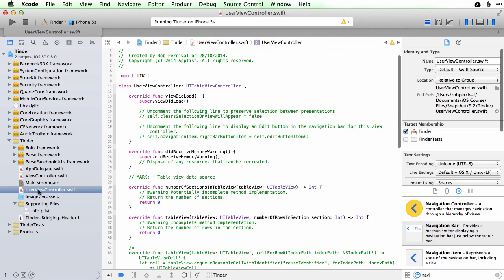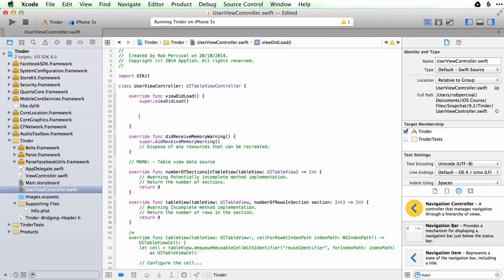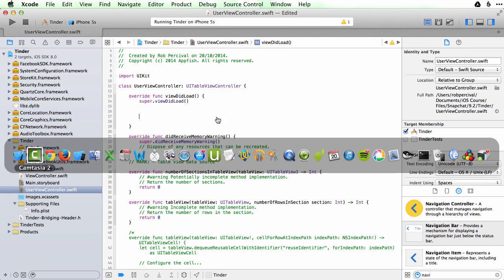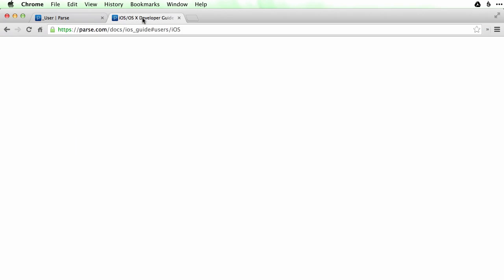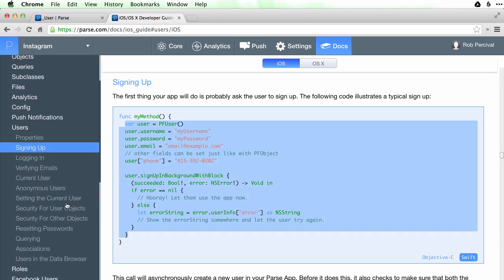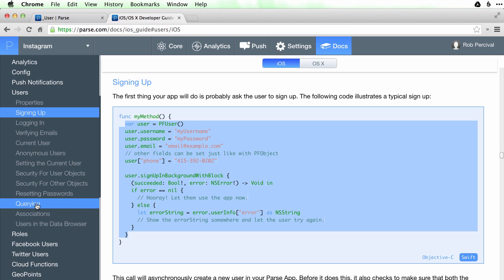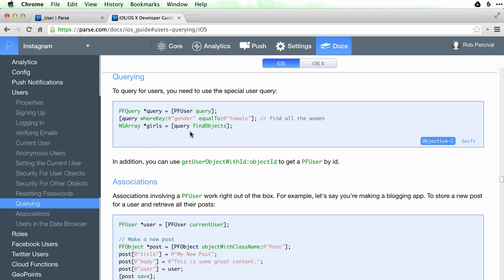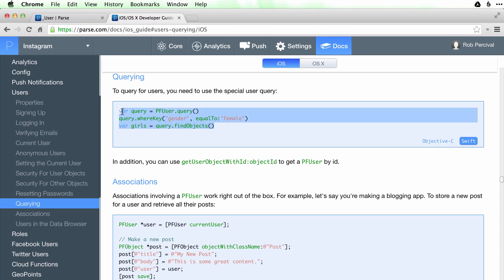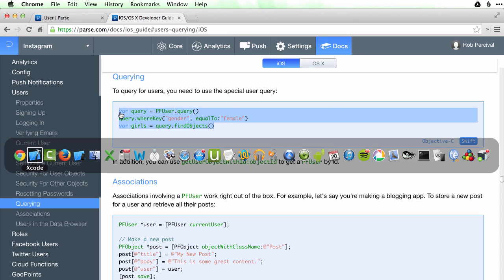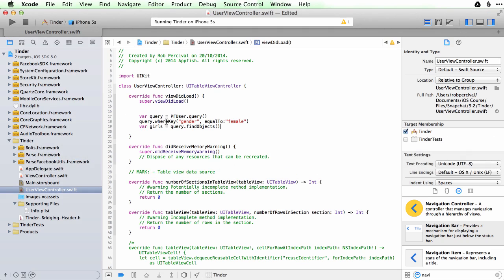So let's go to UserViewController.swift. And in the viewDidLoad method, this is where we're going to get our list of users. So let's go back over to Parse and see how we do that. We have, of course, seen this before, but if you've got the chance to just copy and paste the code, take it. Okay, so there's our query.